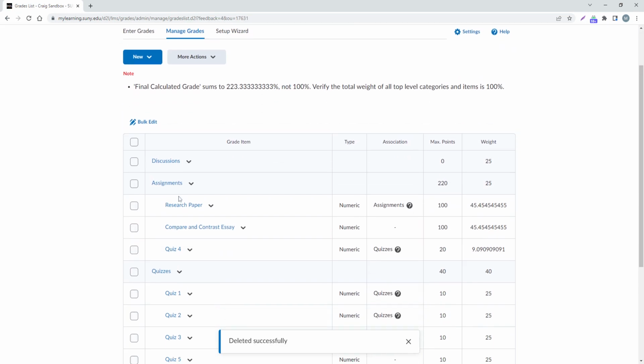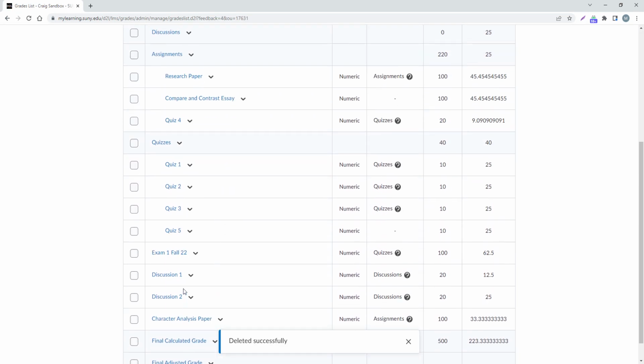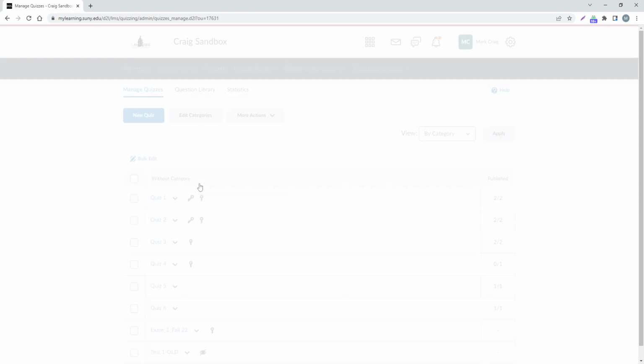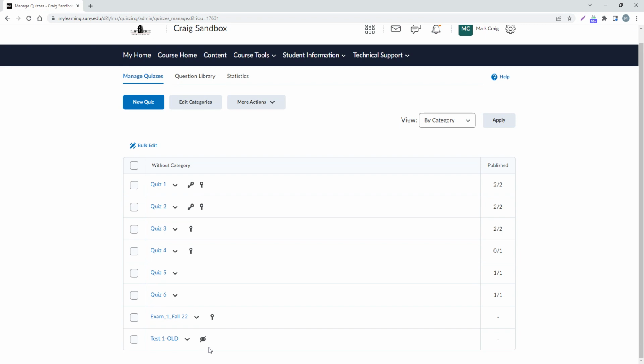Again, this is only deleting that column, so the column's gone. But if you go under course tools and quizzes, it will still be there. We unlinked it from the gradebook column so that we can delete the column out of there, because the gradebook will not let you delete out a column if it's linked to an assignment, discussion, or quiz.